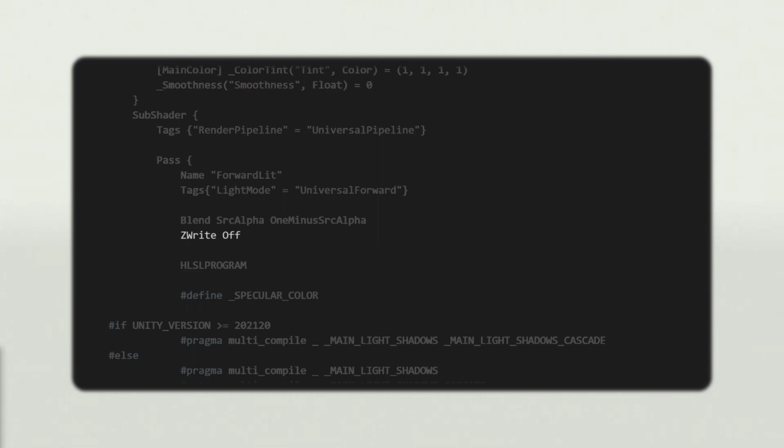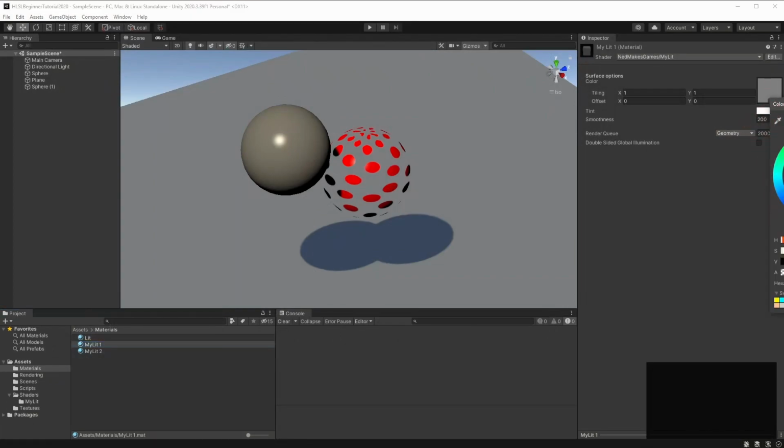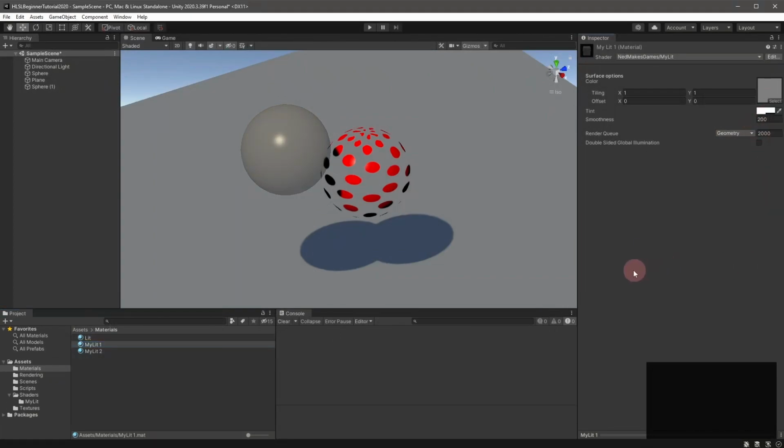Thankfully, this is also easy to do. Add a ZWrite off command to your forward lit pass block. This prevents the rasterizer from storing any of the pass's data in the depth buffer. Now, all surfaces behind this shader will always draw. But there's still some weirdness.